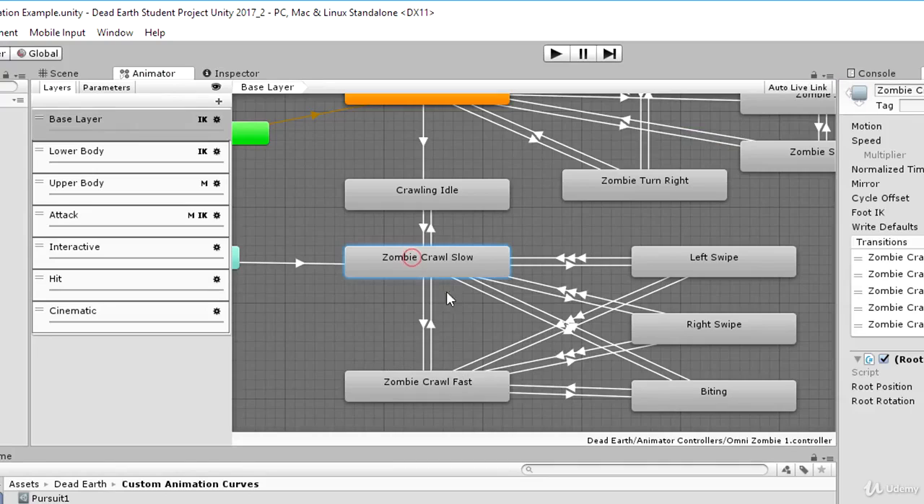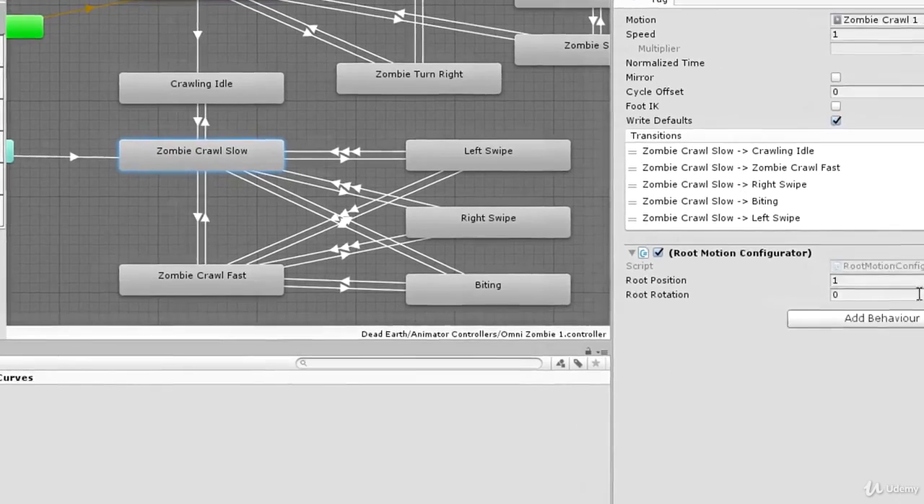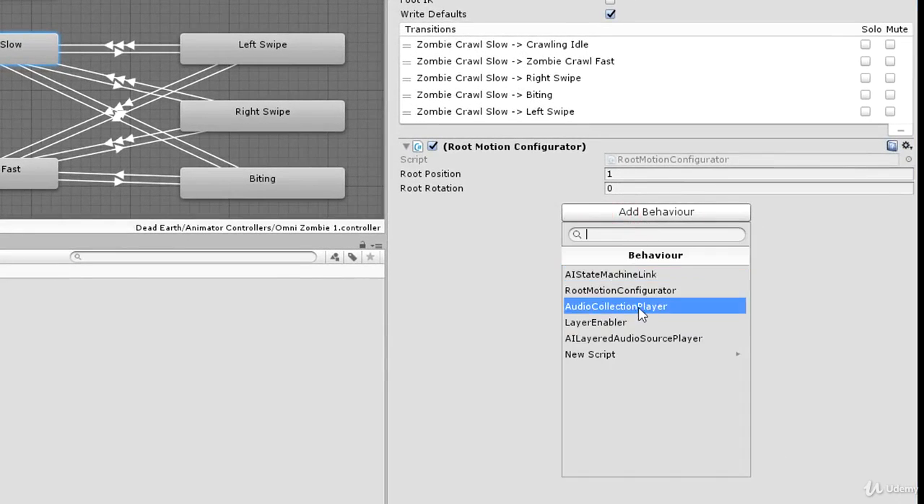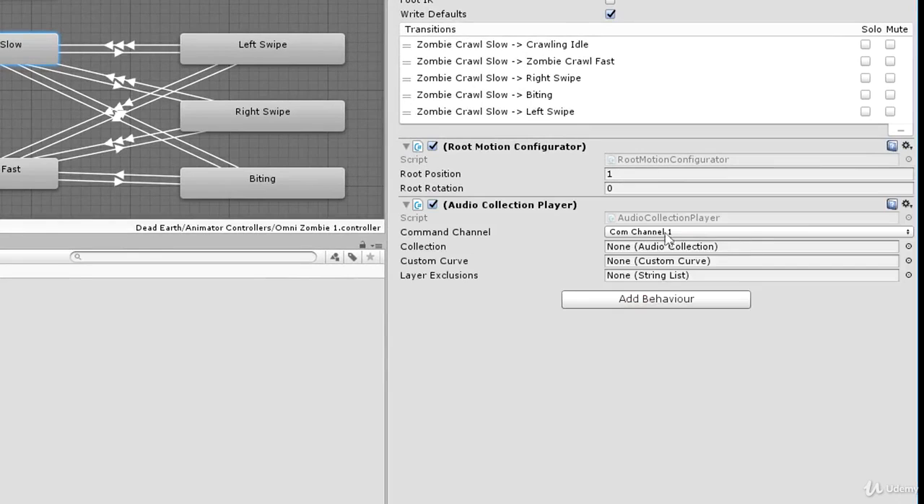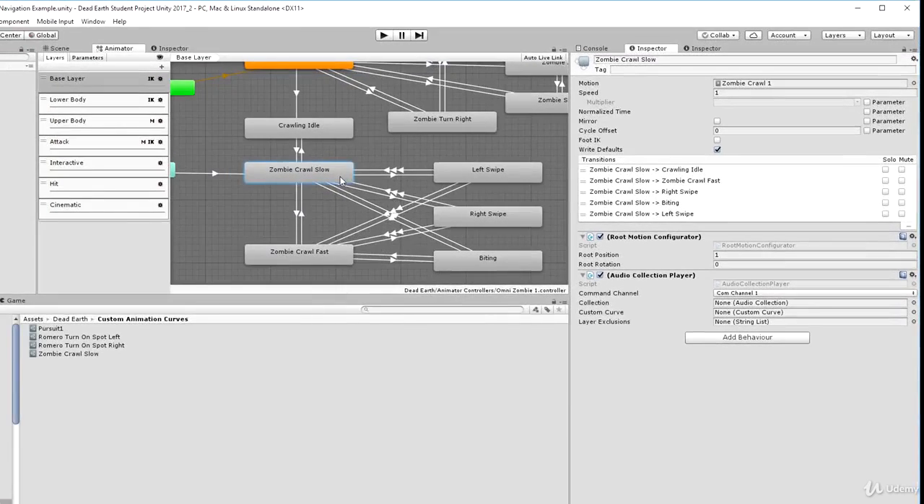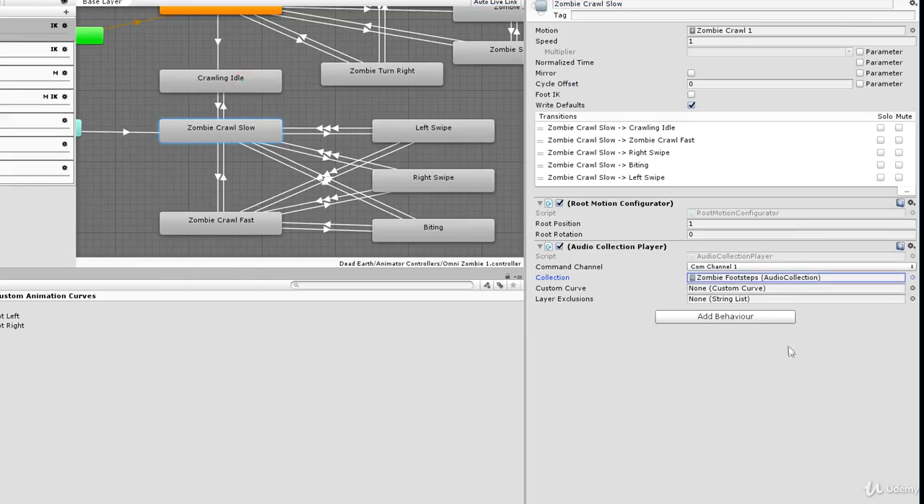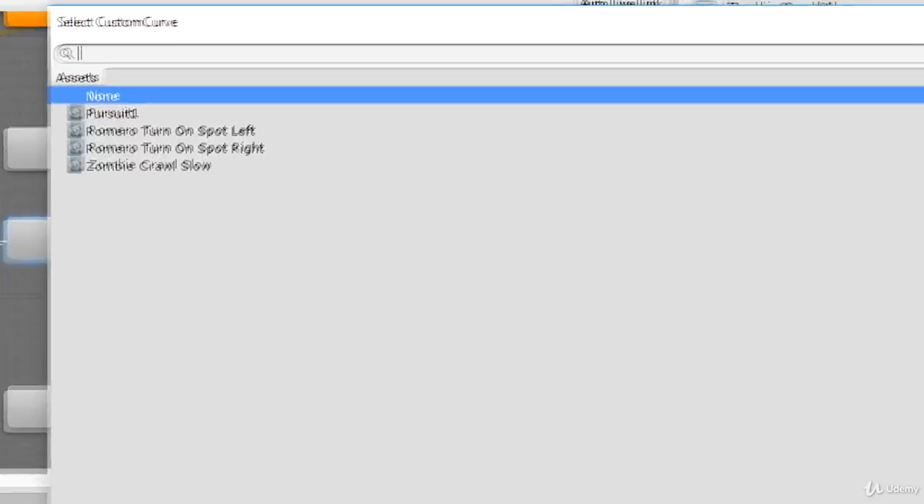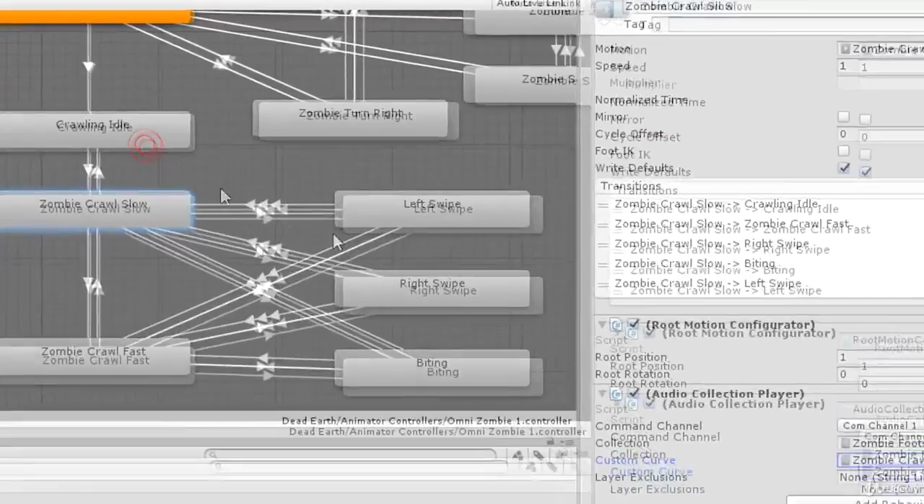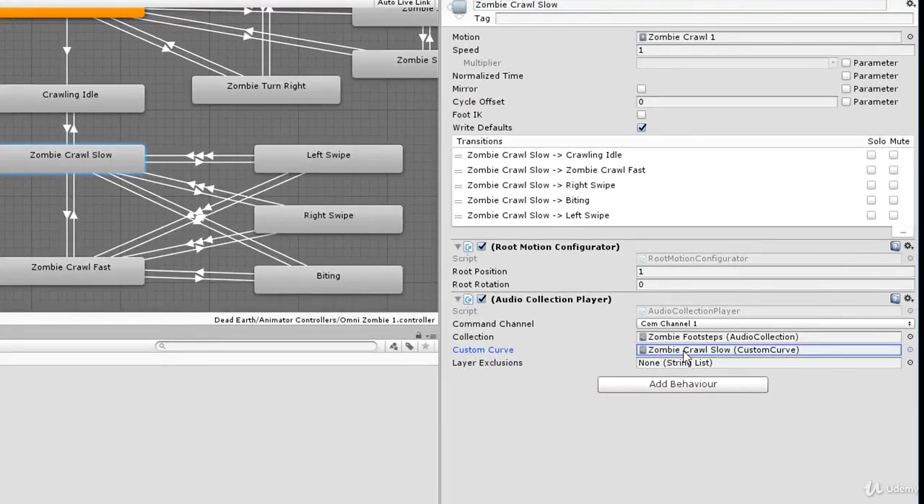So I'm going to select the zombie crawl slow animation state, and I'm going to add an audio collection player script. It's going to communicate its commands on COM channel 1, because remember that is the standard channel that we use for broadcasting footstep commands. And as the audio collection, I'm going to choose our zombie footsteps audio collection. And for the custom curve, I'm going to choose that new curve that we just created. And then we need to edit the string list, which just tells it to ignore all of the other layers.